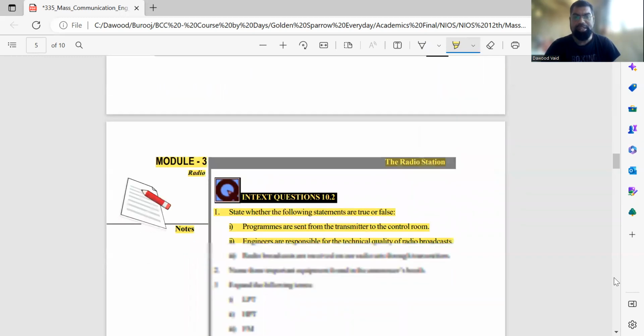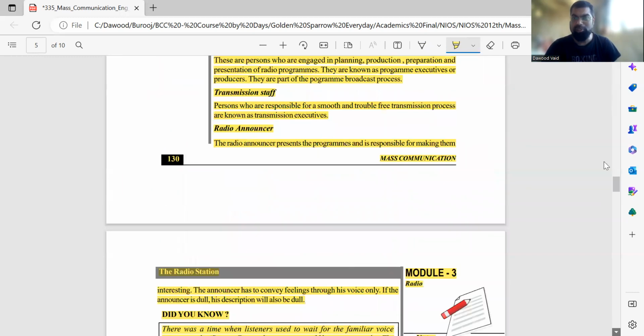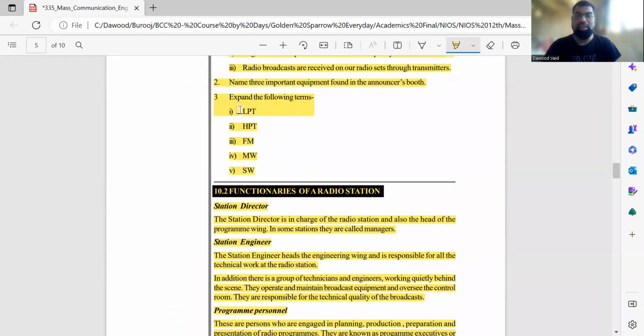So hopefully, once I get to the in-text questions, maybe I've covered too much of yellow here. But remember, LPT, low power transmitter, high power transmitter, FM. Oh, we have not come to FM though. Frequency modulation, I'll talk about it. M wave and S wave are what we already spoke about.